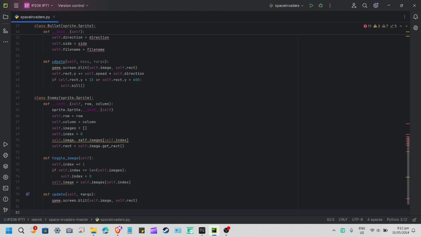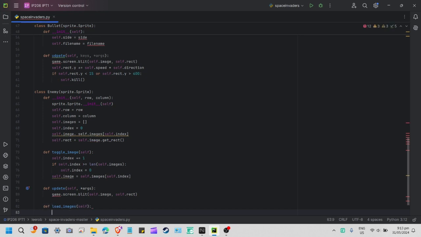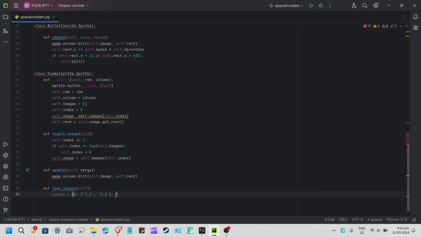Finally, we have load images. And self. The reason why we have that is, again, it loads the images with its name. So we have images, and then curly bracket, 0 is the first one to show, 2 dots, and then brackets. So we have 1_1, 2, and then _1, 1, and then comma. So we're going to do this four times, and there you have it.